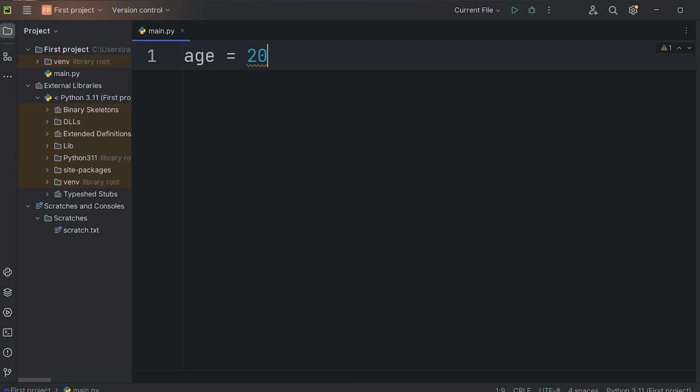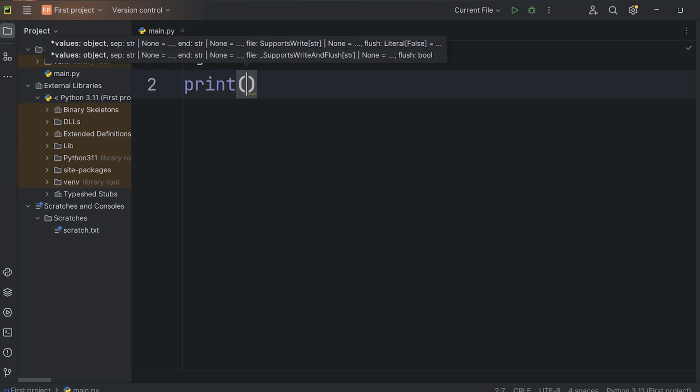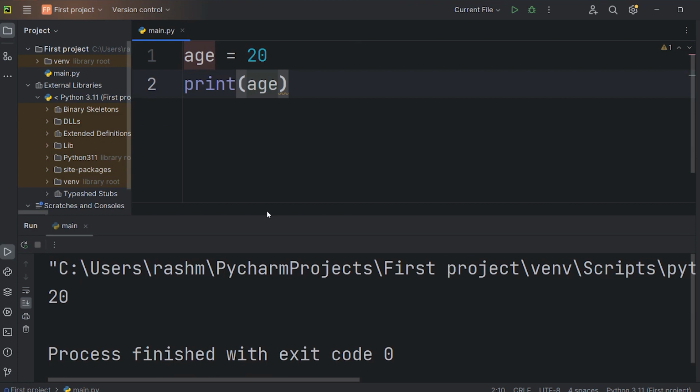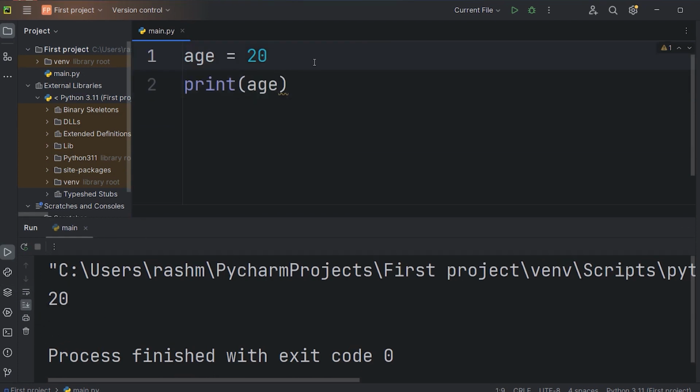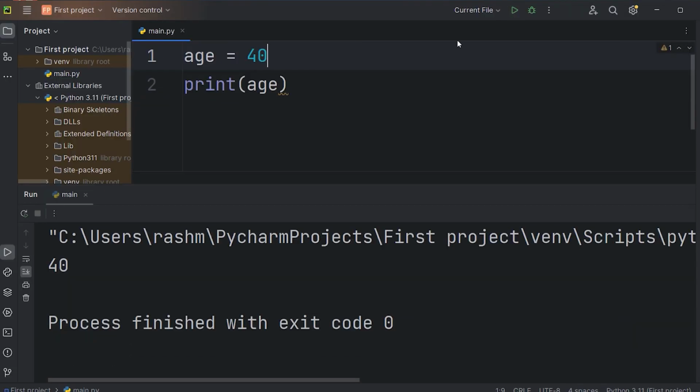So now we need to print the age value. I am writing print parenthesis age. So I can print the value for age using this method as 20. If I change the value of the variable age to 21, 40 or 30, the output is also changed like this. If we use double quotes around our variable, it doesn't print the value. It prints the word age like this.